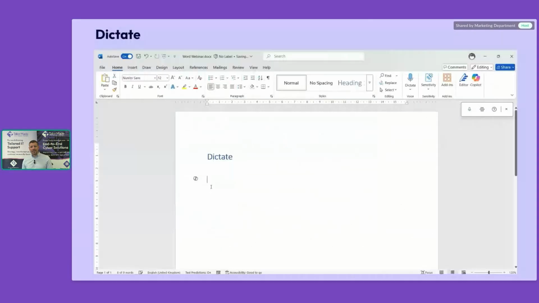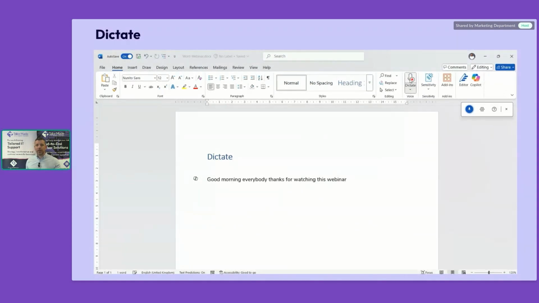Next one is dictating. I use this all the time because I'm rubbish at typing. But in the home ribbon there's an option, there's a microphone icon, it's called dictate. If you click on that, you get a little icon on the side. And as you start to talk, the words will be written out on the page for you.